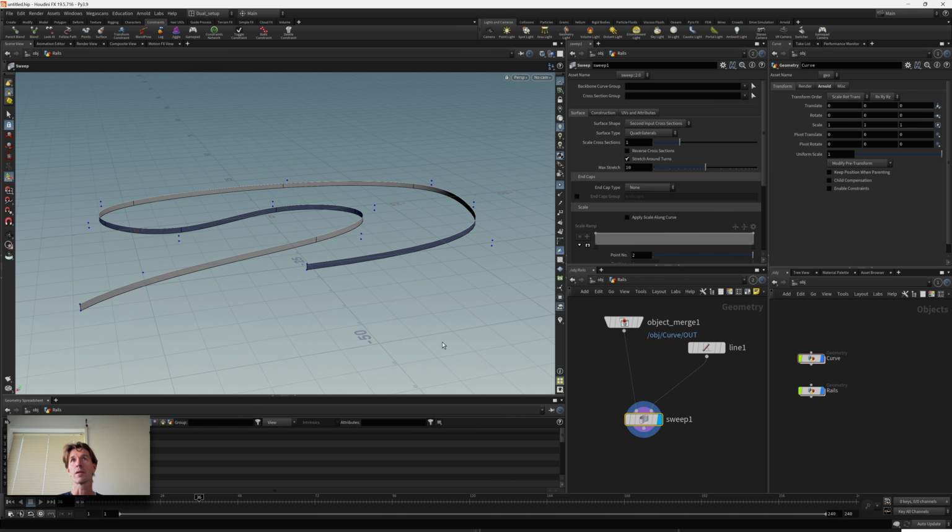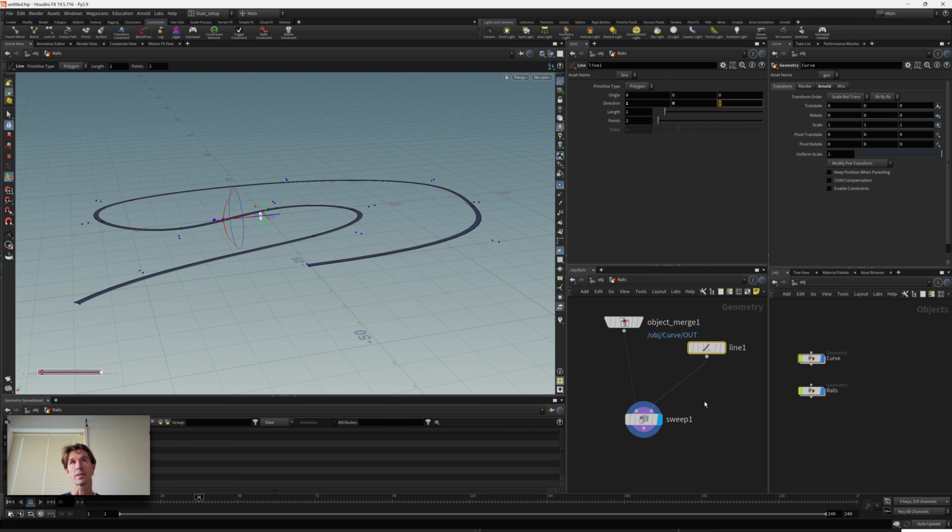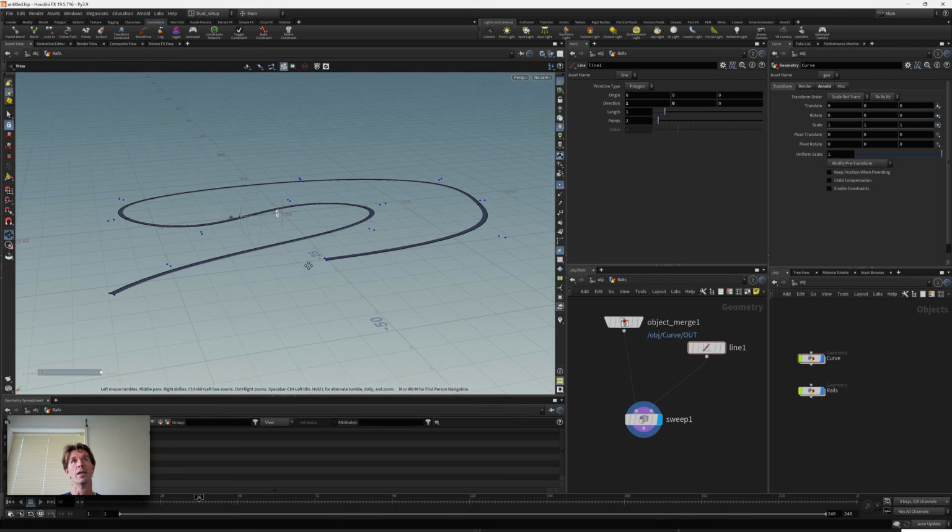this is not something that looks like rails or a track, so I'm going to put this flat on the ground as well. So direction 1 in the X, 0 in the Y, and like this. Now this looks a little bit better.